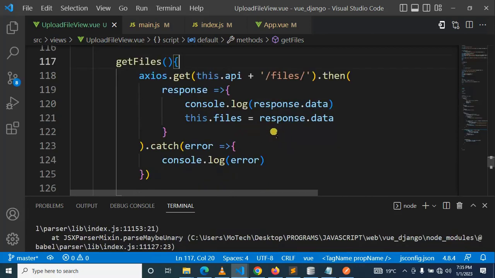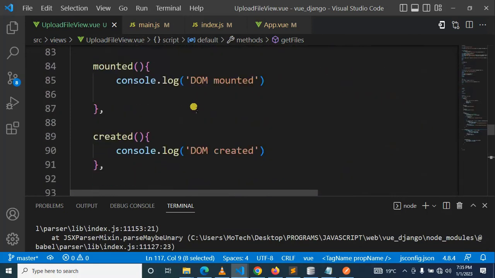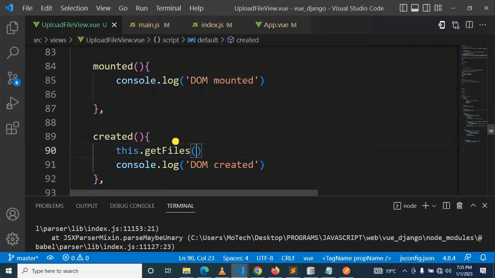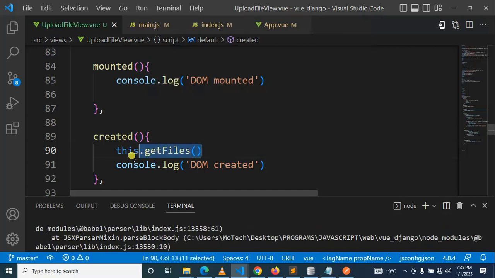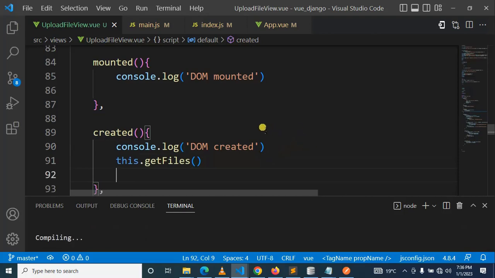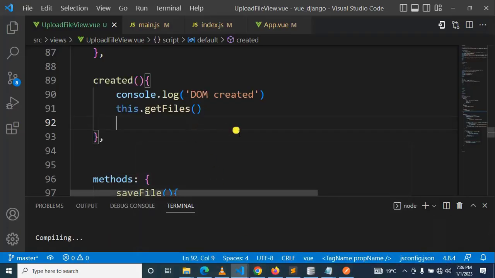Okay, so this is perfect. As I told you, the created hook will be executed when we are rendering the DOM, so we need to call this method to get the files during the creation of the HTML DOM. Okay, I think everything is okay.